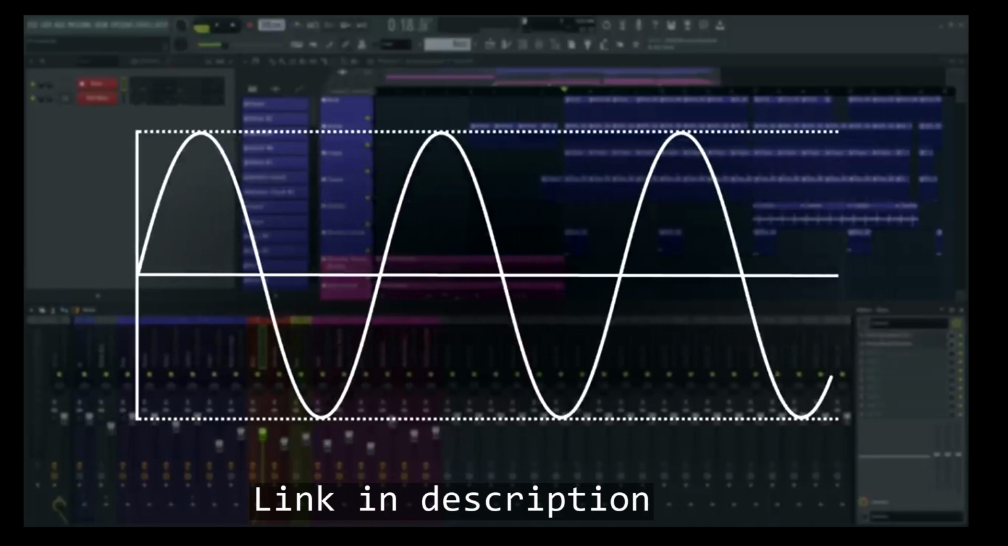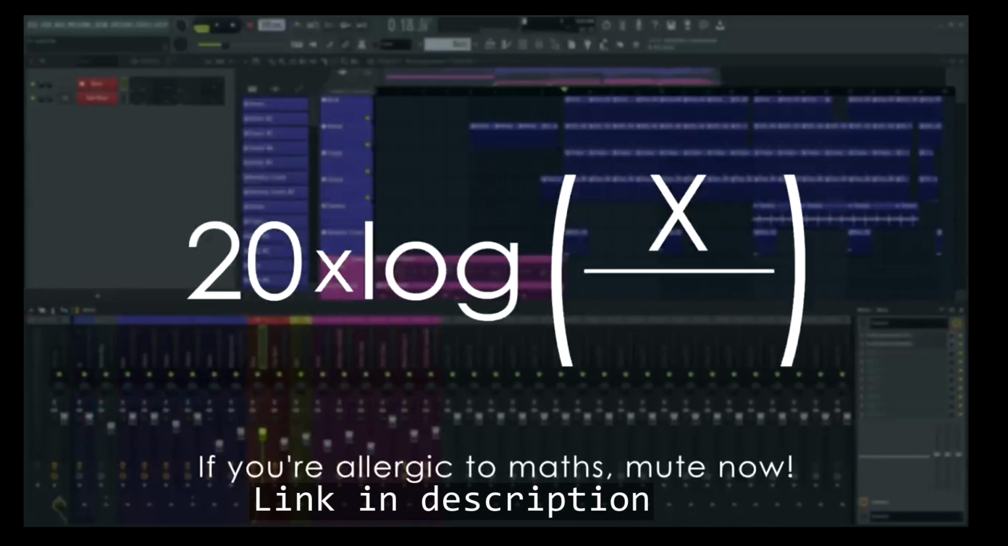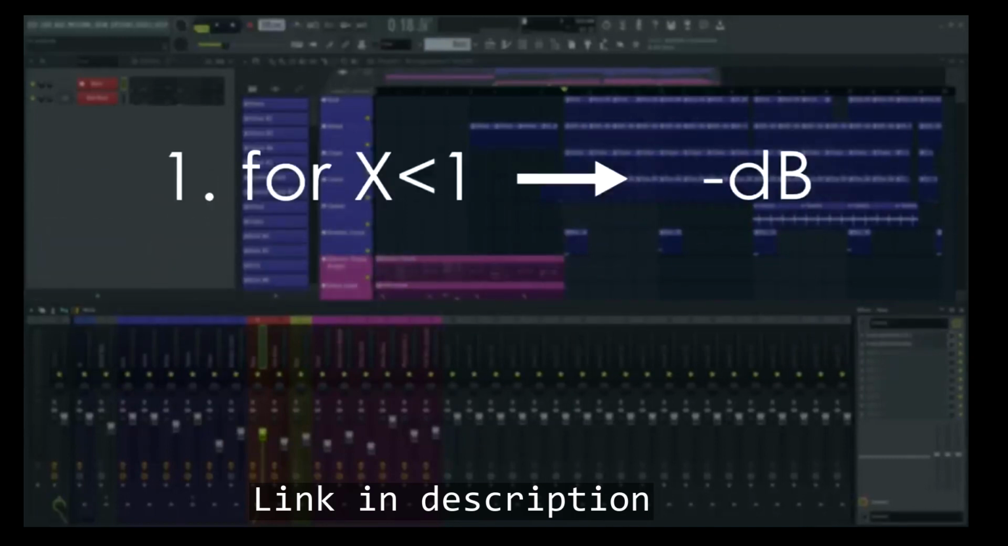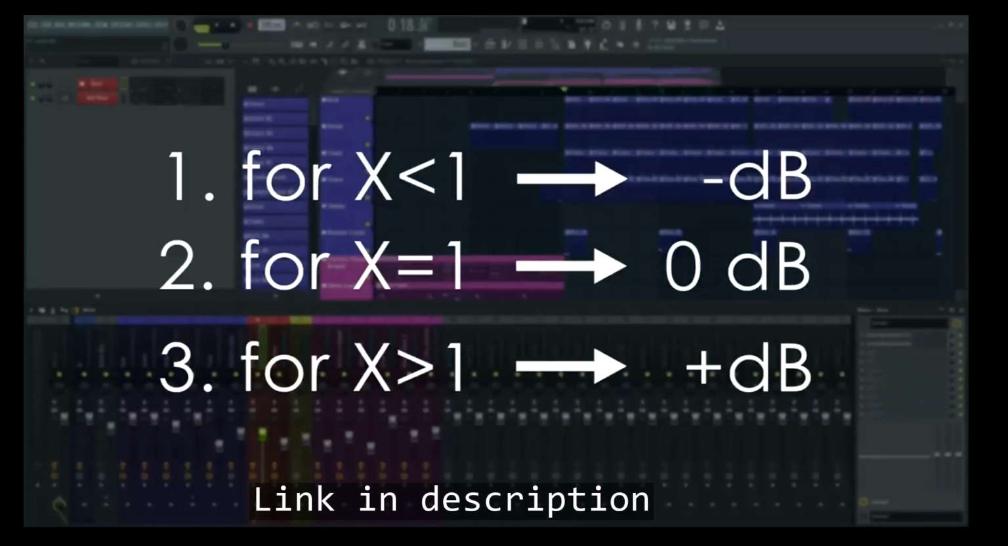The value is transformed into decibels according to the following formula: 20 times the logarithm to the base of 10 of x over y. If we're talking digital audio decibels, y is always going to be 1, and x is our signal level, meaning the signal level of the mixer track we're looking at. So based off of this equation, we can say three things. All values of x that are less than 1 will produce negative results. When x is equal to 1, the equation will produce 0 as a result. And when x is greater than 1, we will get a positive result.